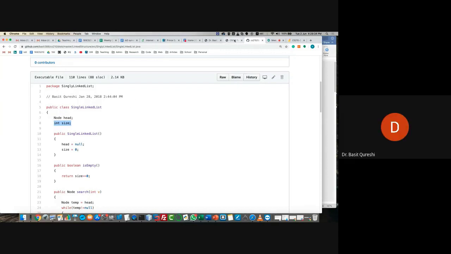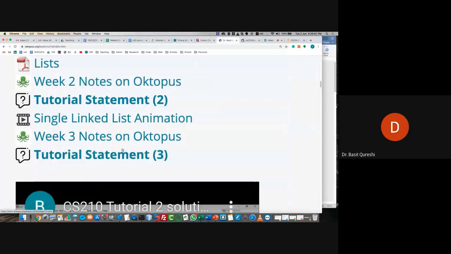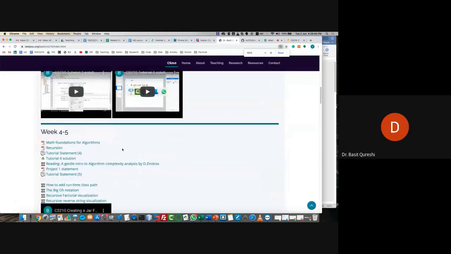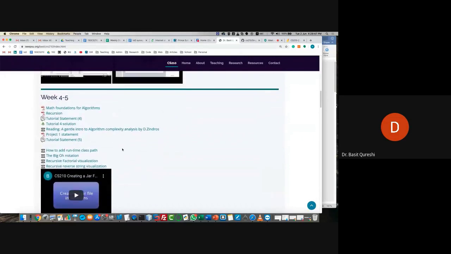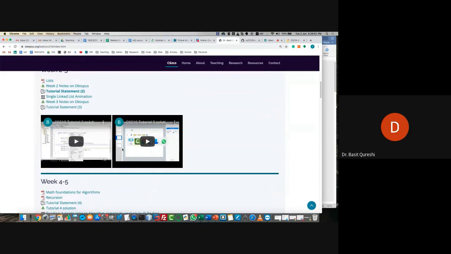Okay, so we're done with the first tutorial. Tomorrow there won't be any class. Next week, when I see you on Sunday, we're going to start with double linked list. Monday, we're going to look at the circular linked list. We're going to work on tutorial number 3.